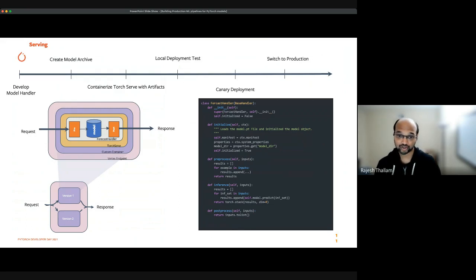Specifically for PyTorch models, TorchServe is a recommended framework to deploy models in production. It starts with building a custom prediction handler that can pre-process your incoming requests, do the model prediction, and then post-process the results. This model handler is archived along with your trained model binaries and then run within a container running TorchServe to respond to prediction requests. Then you do local testing to make sure all your containers and predictions are working correctly. And then you slowly roll out to production using deployment or testing strategies like canary deployment, which provides a progressive way to deploy your models from staging to production.